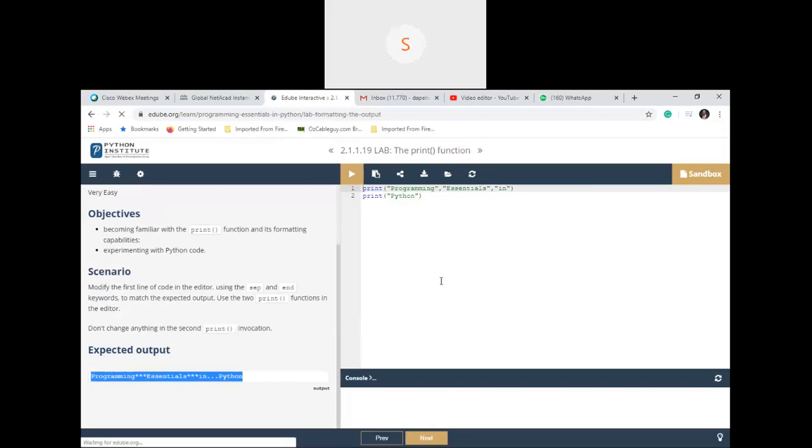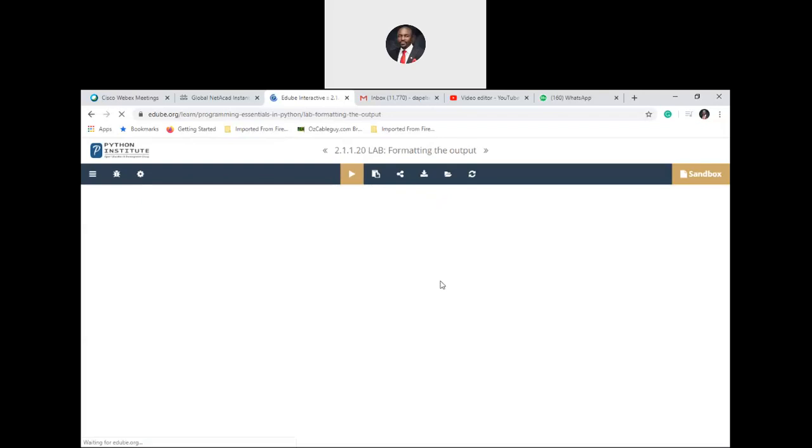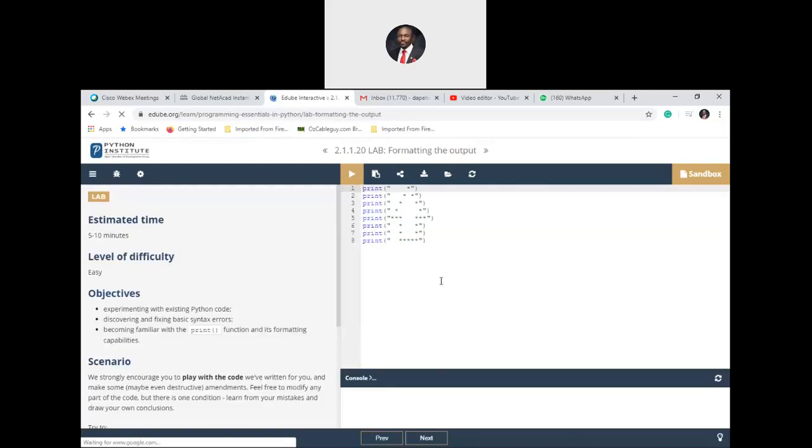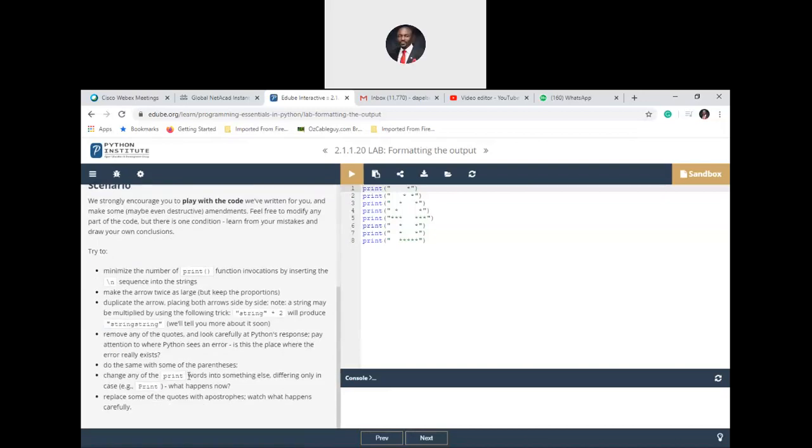I think this is where we have covered the print. It's another activity. Just write a program. You see this particular program? This particular program is just going to bring out an arrow. Look at it, just to bring out an arrow. Look at the arrow here. Can you see? It's just to show us how we can use the string.